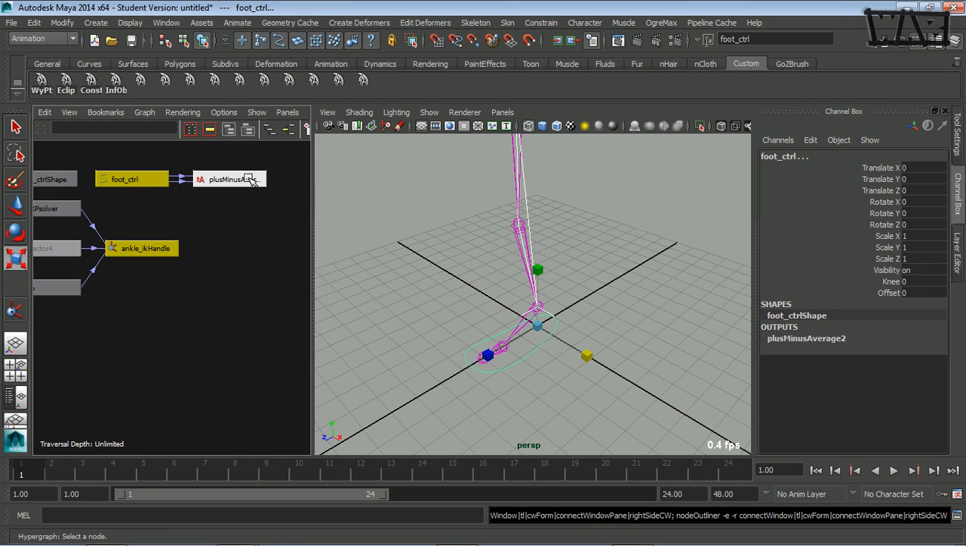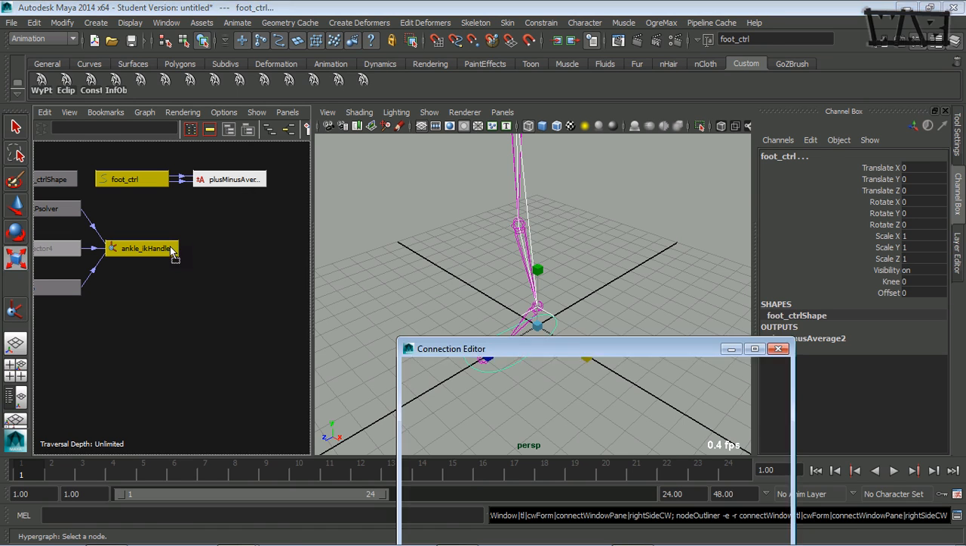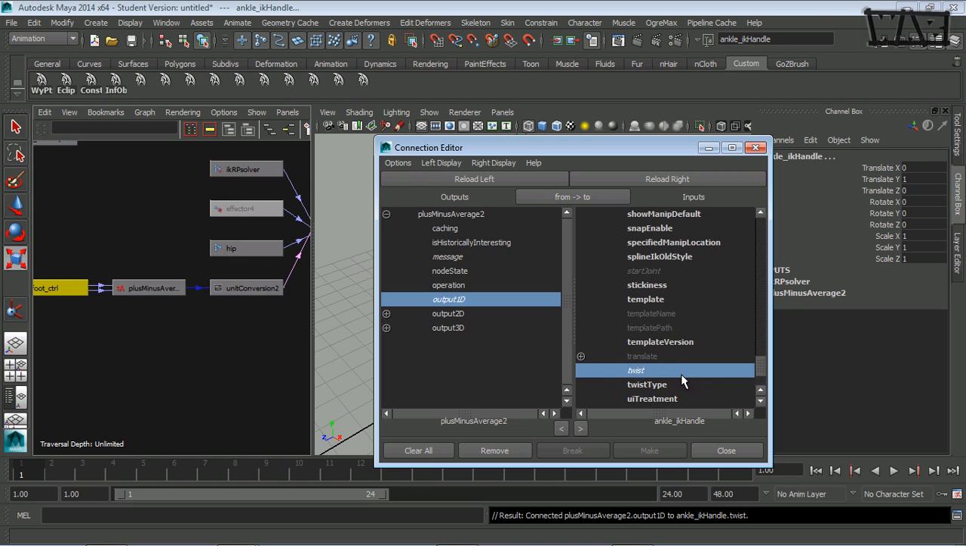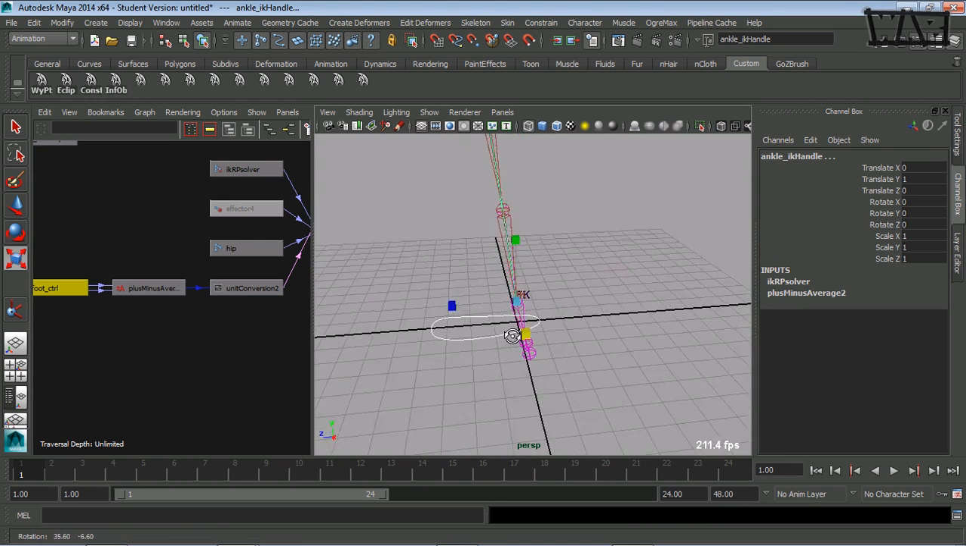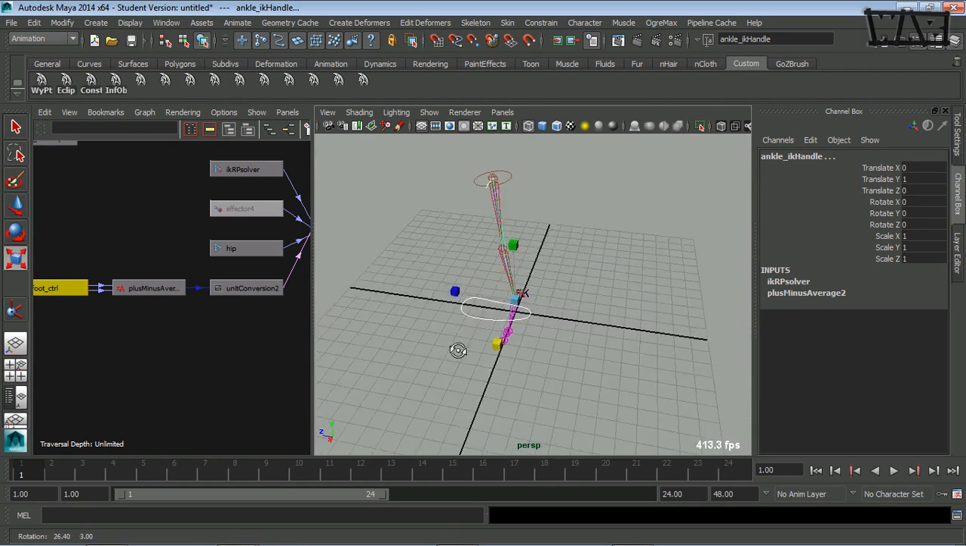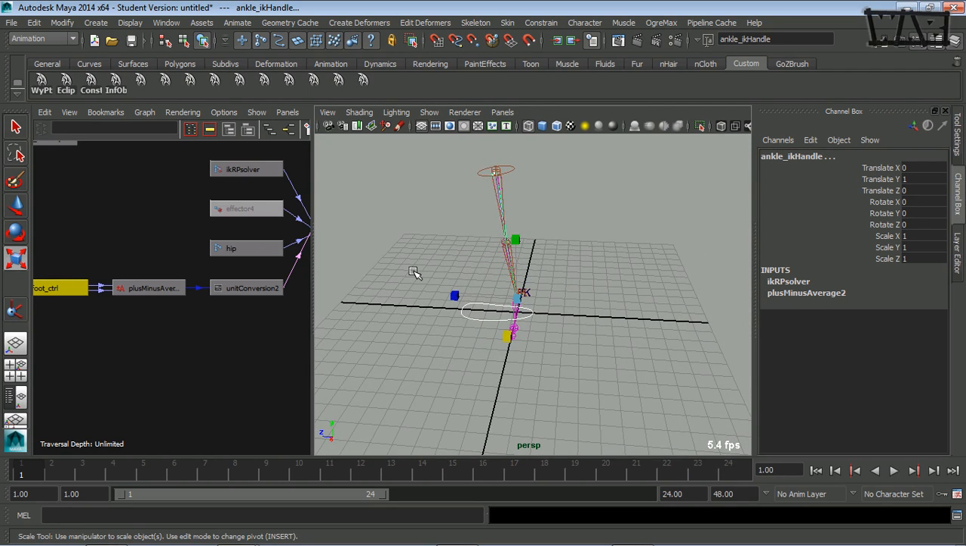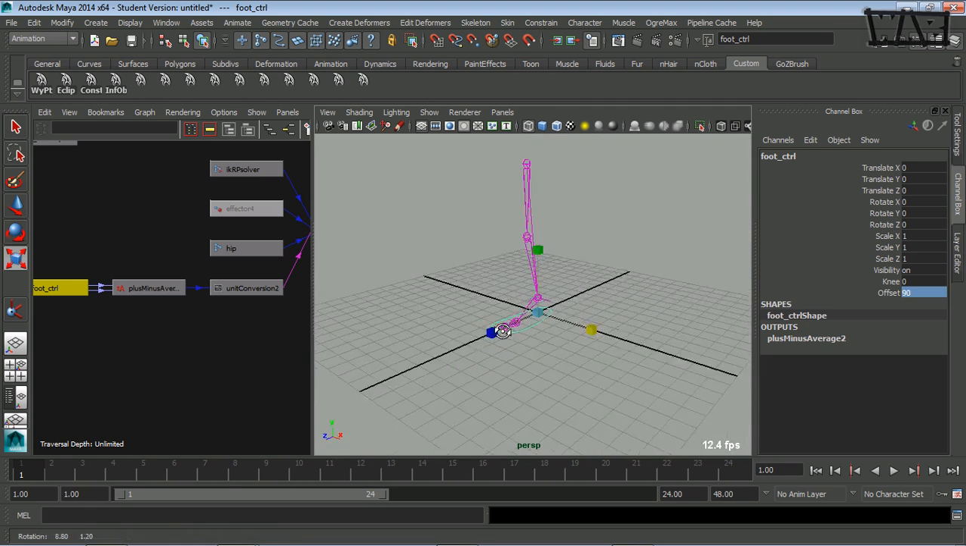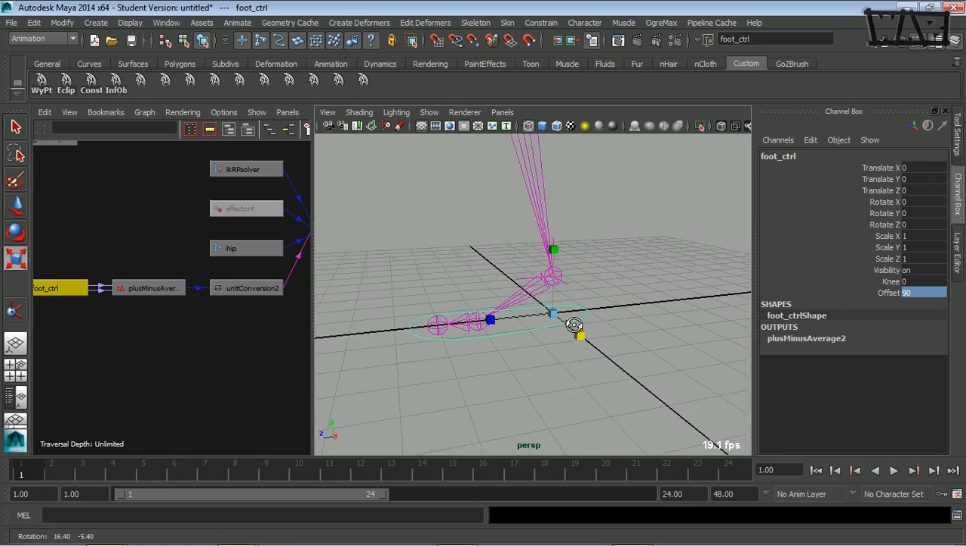I need to connect this plus minus average to the twist attribute, the output 1D to the twist attribute. Okay, close. Now you see that my leg is twisted, so what I have to do now is type in 90 in this offset attribute on my foot control. With that done, the leg turns straight again.